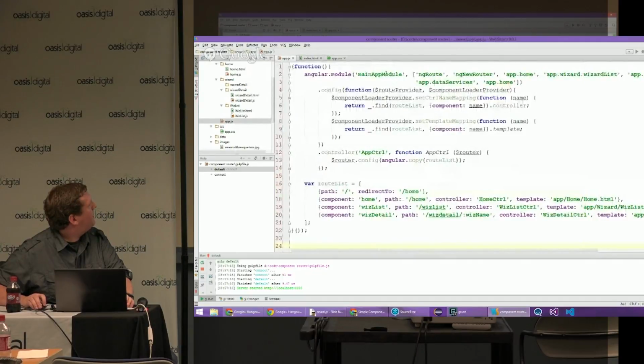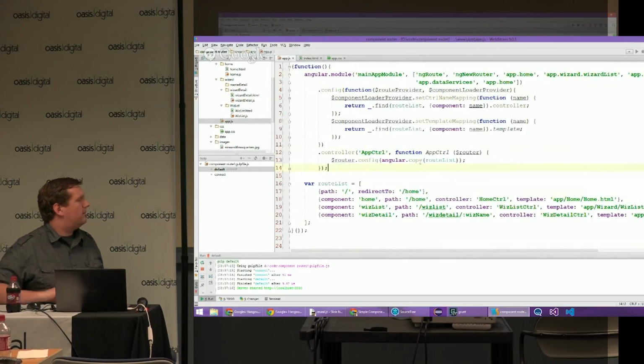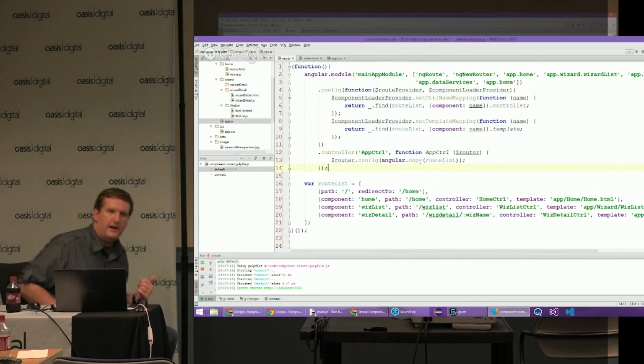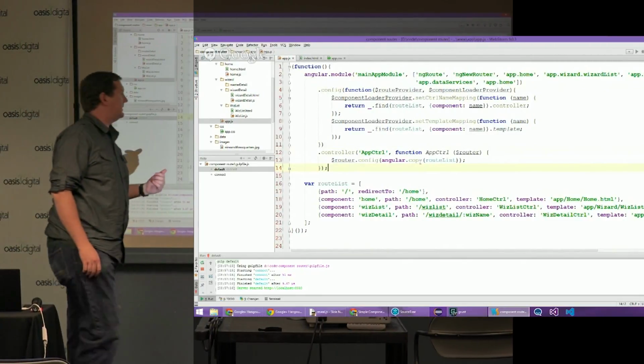And here we have my main app module. And I have a config block. I've also got my app controller. This is an inline function right here, where I use router config. Now before, this is where we supplied that array of all of the route objects.